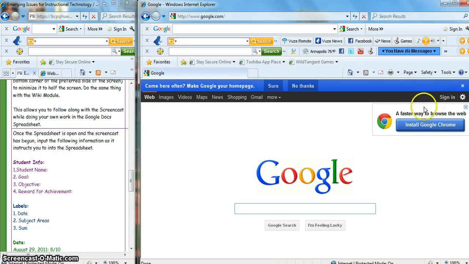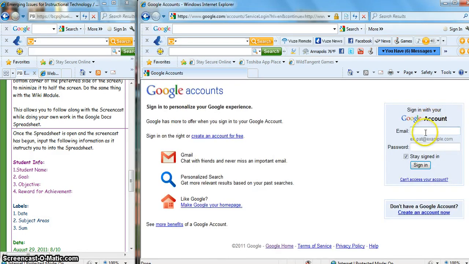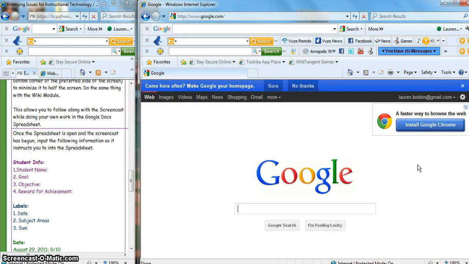If you open your web browser and go to the Google web page, you would want to click the Sign In button up here. I'm going to sign in, but if you notice below the sign in box, it also says create an account. You can create a username and password there if you do not have a Google account already.